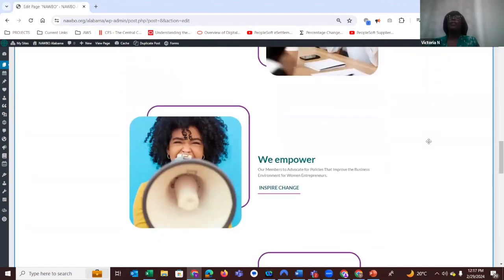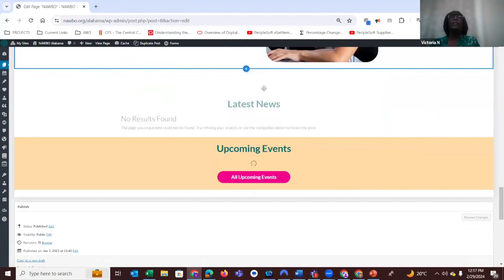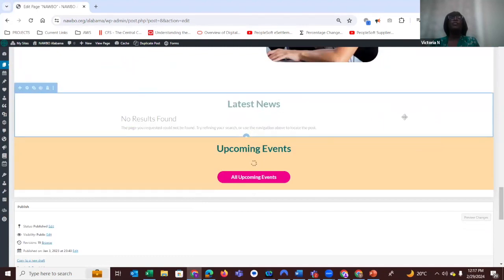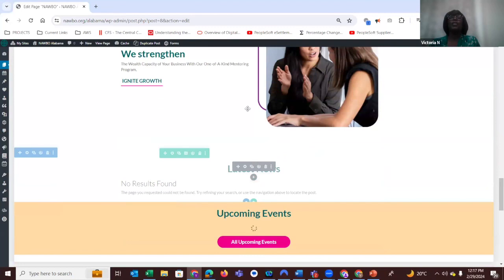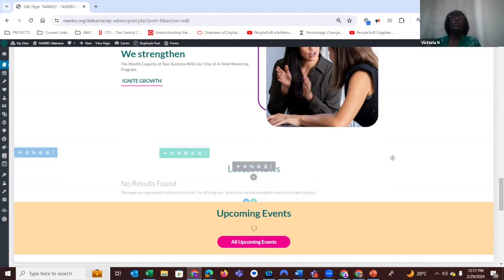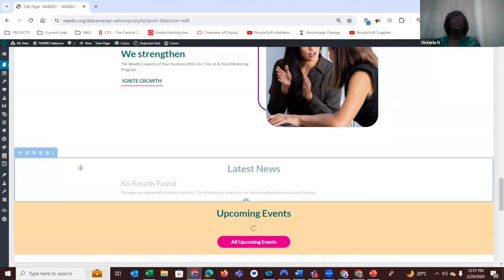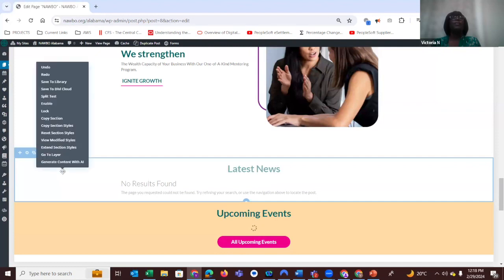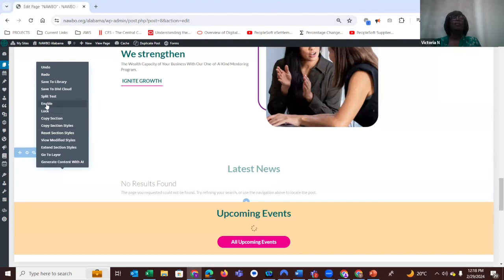Right. So at the bottom of the screen, we have the latest events. Right now, when you look at the latest events, you can see that the latest event page is actually grayed out. When it's grayed out, it means that the latest event section is not appearing on your live site. So if you want it to appear on the live site, you need to just move around it and then right click. When you right click, you click where it says enable.